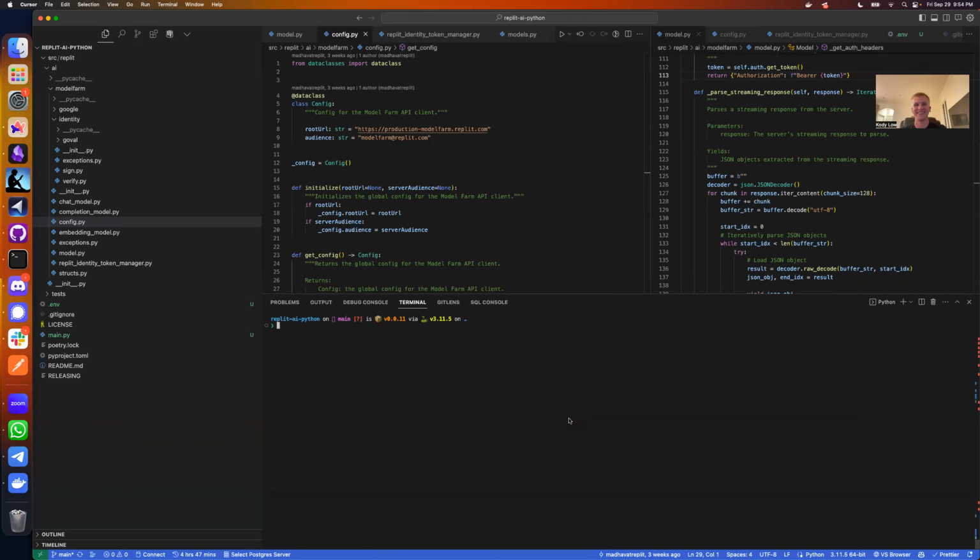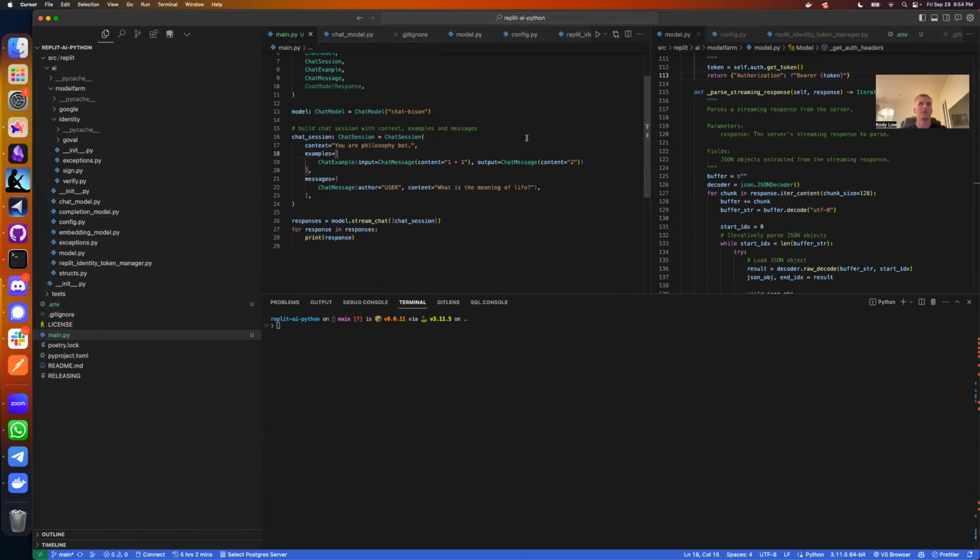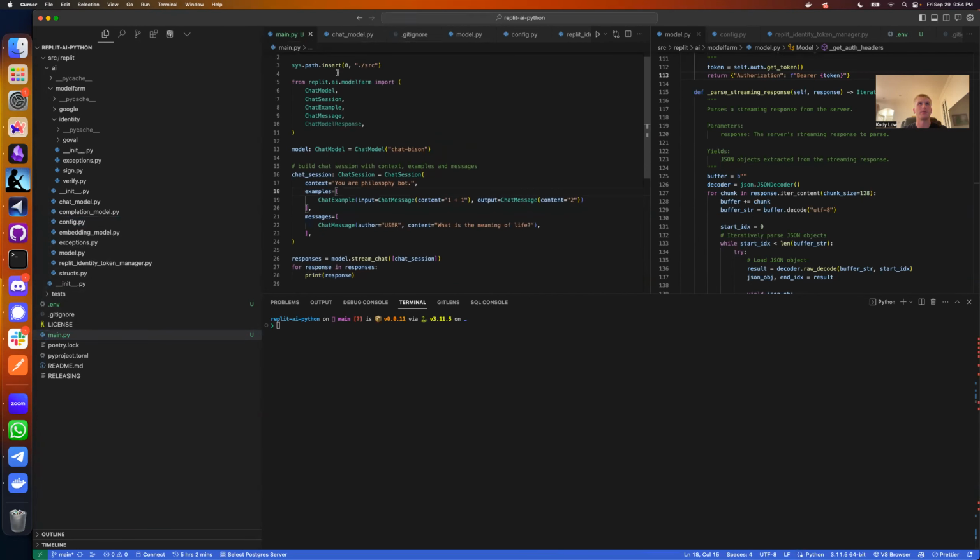Yo, hey, I wanted to share this because I just thought this was so crazy cool. I've been a big fan of Replit's Model Farm, but one of the things about Model Farm is it only lets you run it if you're running inside of Replit. So if I tried to do this right now, I've just got an example using their Model Farm, which is their new AI package.